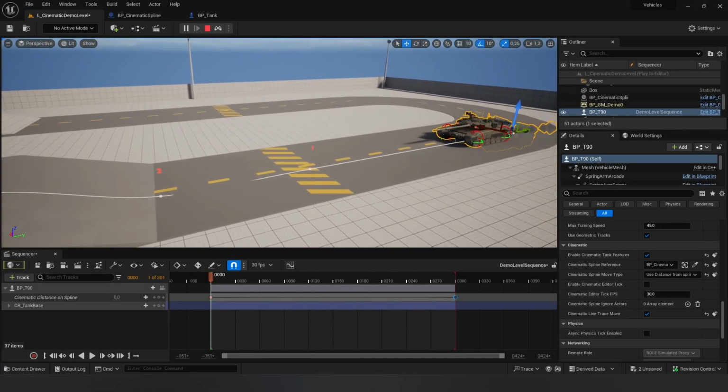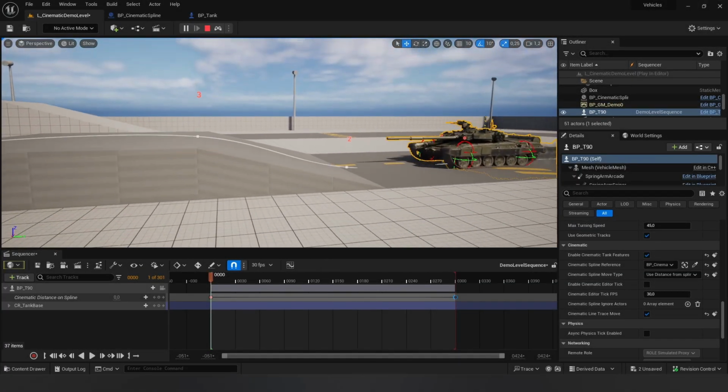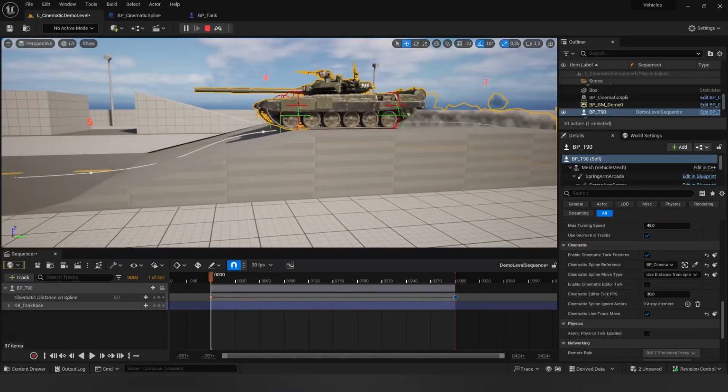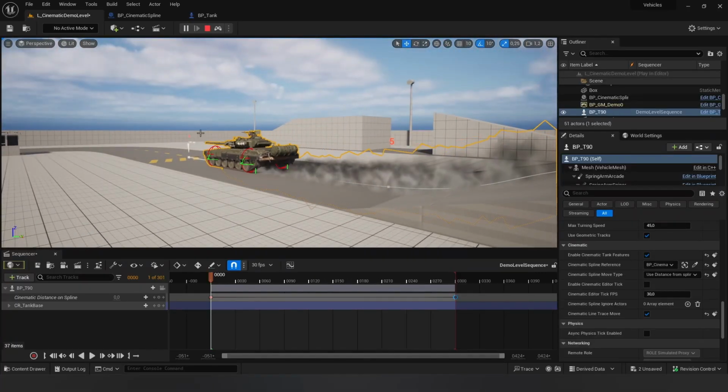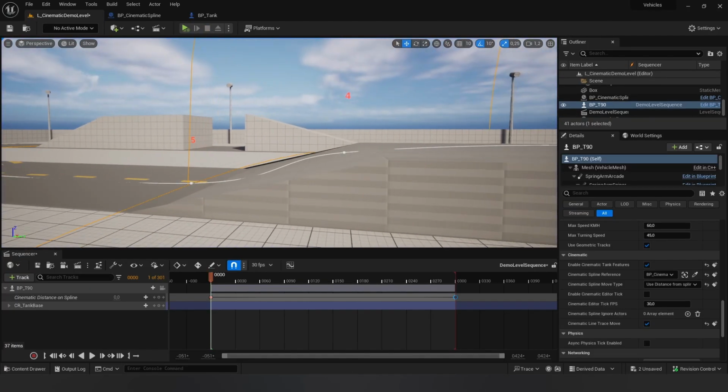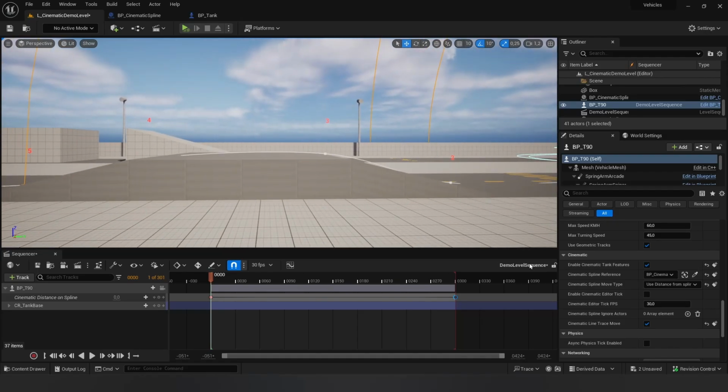For better interaction with the terrain in this mode, enable Cinematic Line Trace Move. Instead of just following the spline's rotation, the tank will trace the ground below it to calculate a more realistic pitch and Z height.